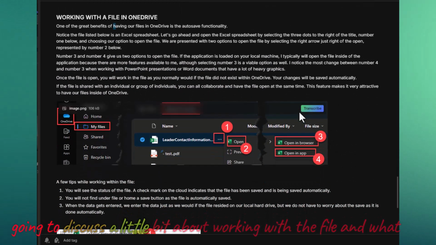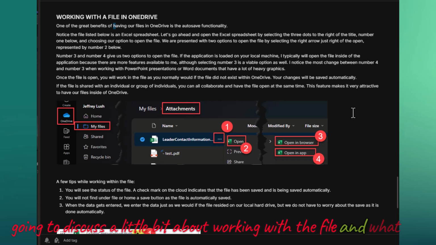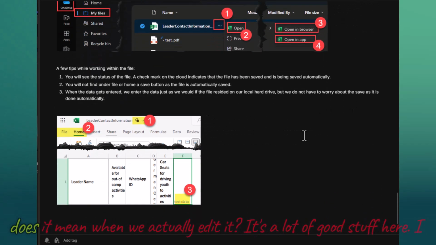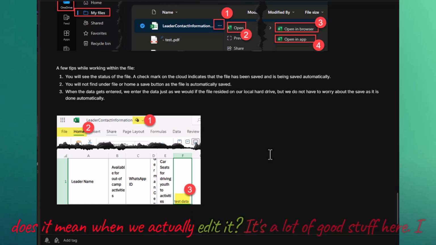And then we're going to discuss a little bit about working with the file and what that means to work in a browser or in the app, as well as what does it mean when we actually edit data? Is it being saved? So lots of good stuff here.